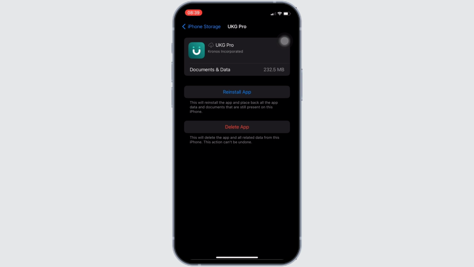But if you are still facing the issue, then what you want to do is simply uninstall the application and reinstall it again. Reinstalling the app will definitely fix your issue, and then you'll be good to go. So that's all for today, and this is simply how you can fix UKG Pro mobile app not working.